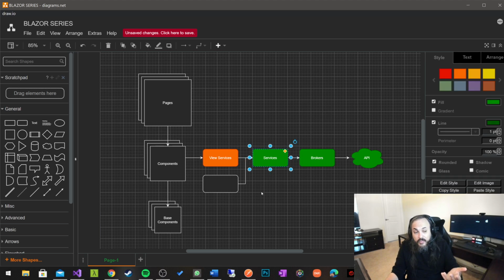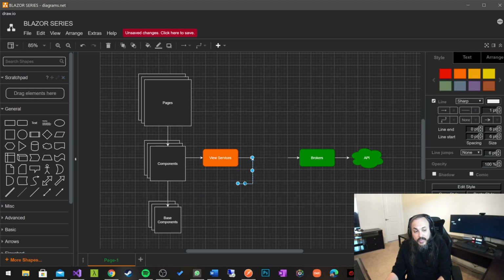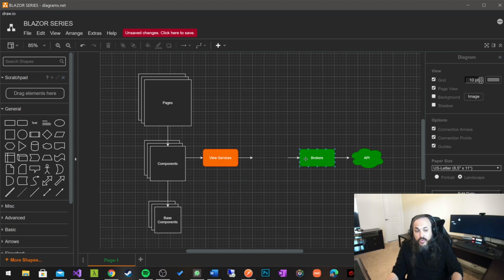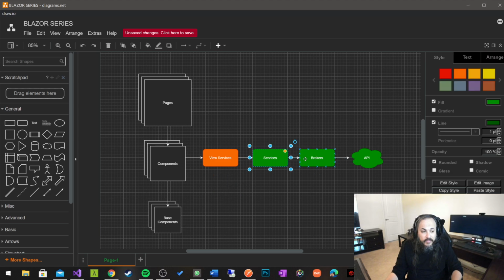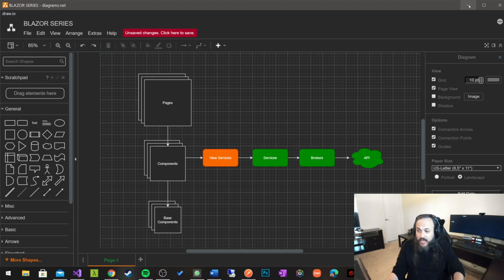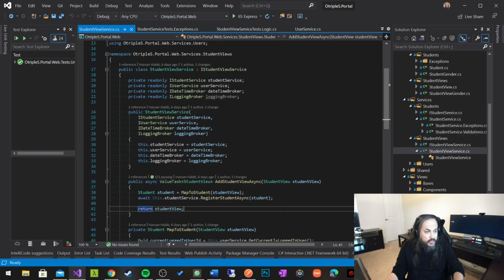But if this one disappeared and this one was not needed, now you're in a situation where you may just shoot through to the broker, right? Which is not a good idea if your view service is not doing the right validation on it. So let's go ahead and add some validation in our view service today and also handle some exceptions.